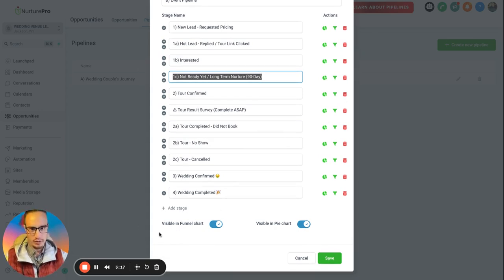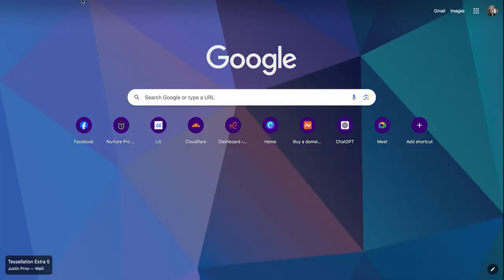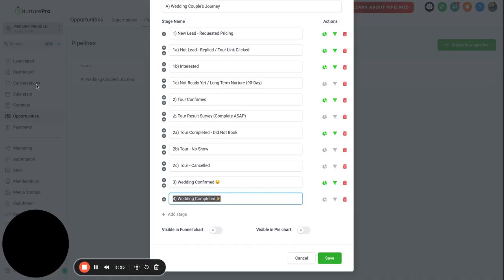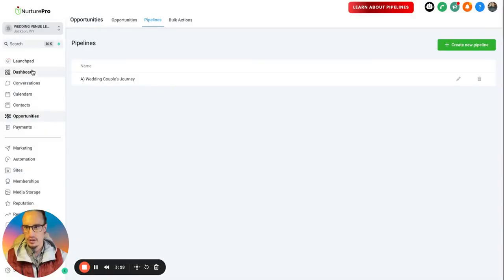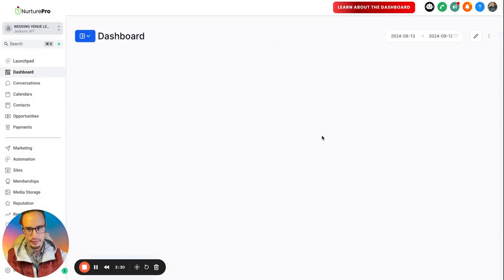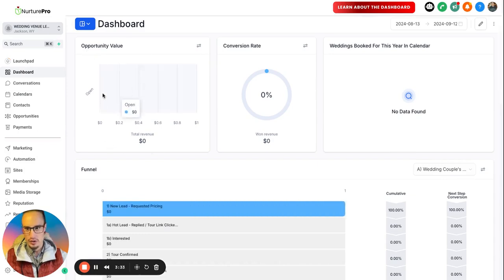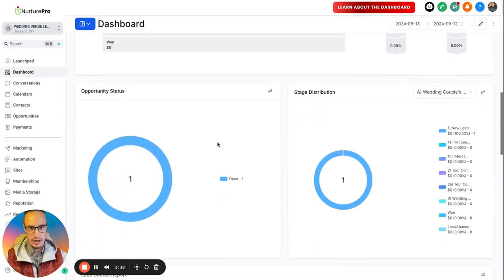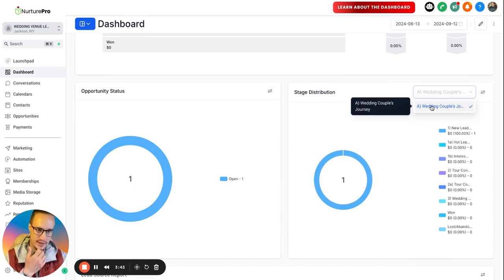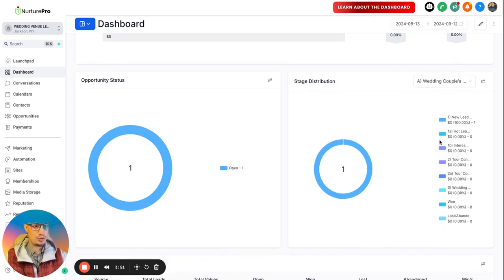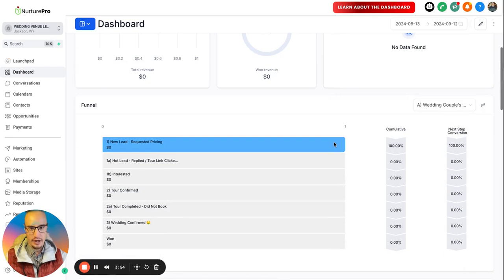And then we can update whether we want them to be visible in the funnel chart and visible in the pie chart, which are on your dashboard. So that would be in here in the dashboard. That's how you choose what shows up in the funnel chart and the pie chart here. And you can toggle between your pipelines, which pipeline you want to see. So when we add events, we'll be able to see the events in the dashboard, and then you can choose which stages you get to see right here that are broken down.